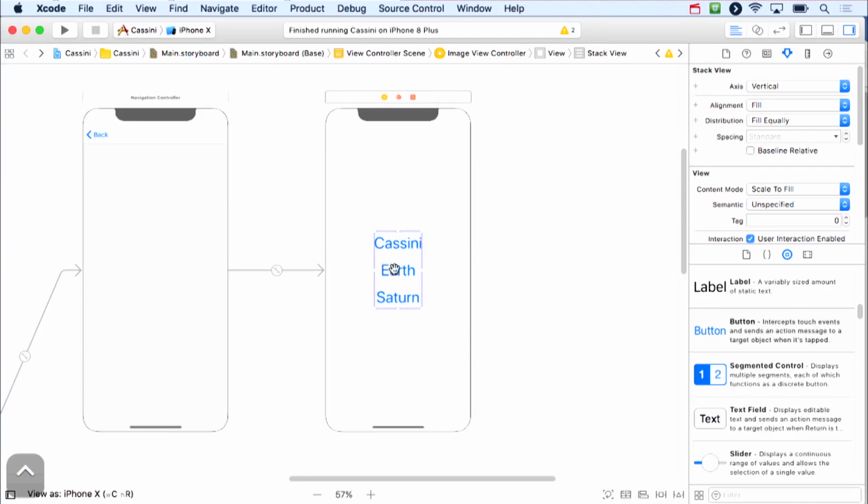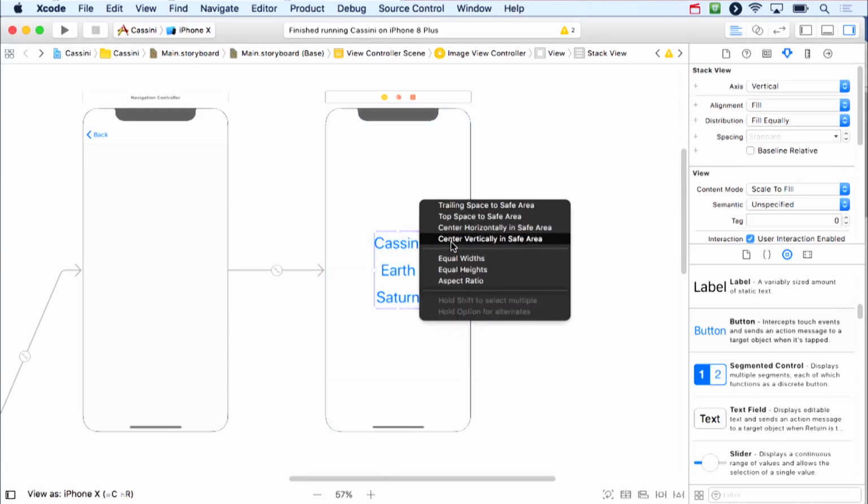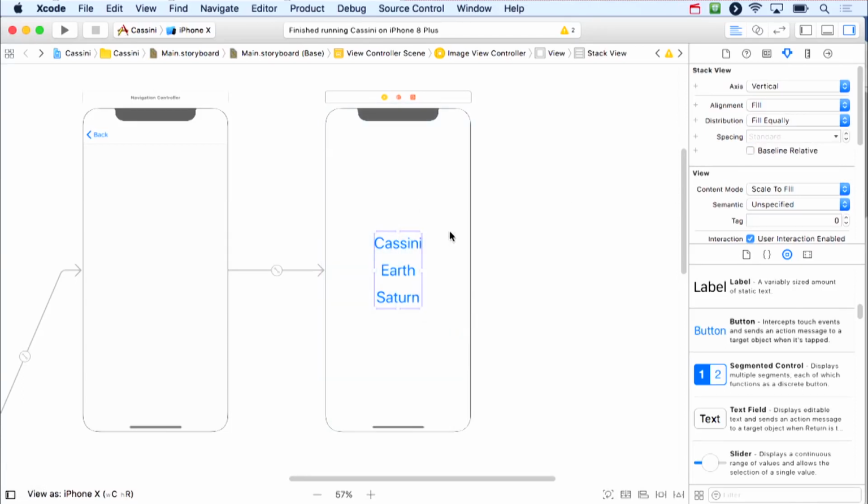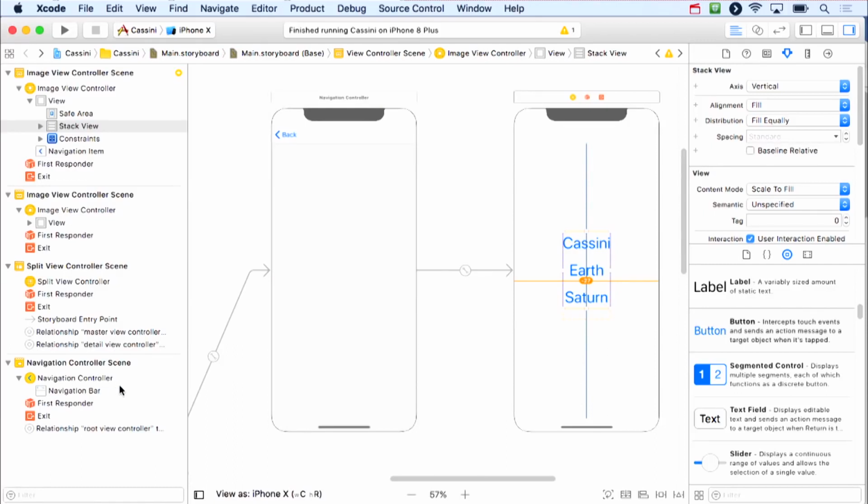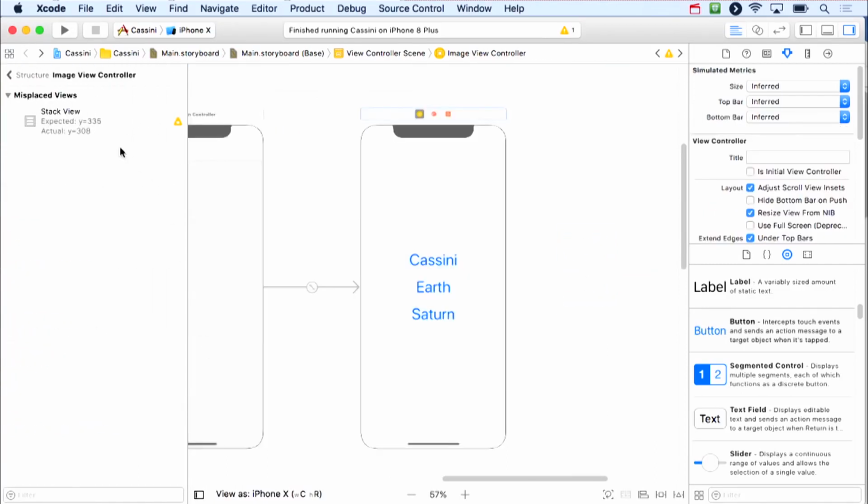I'll go ahead and control drag to make this always be centered vertically and horizontally. You can see it's a little off center from there. So I'm going to go over to my document outline, which is where we resolve all auto layout issues with this button up here. I'll click on that. Here's all my problems. It's just this one problem. This thing's not positioned where it should be.